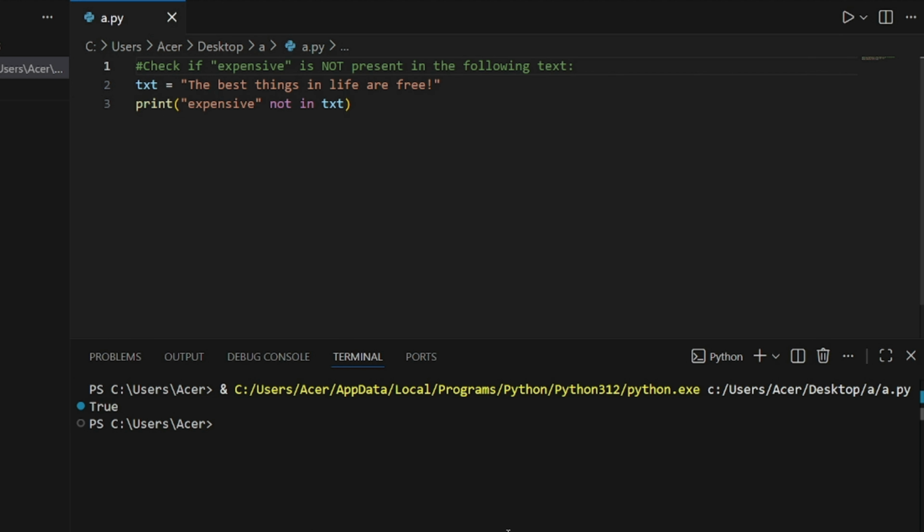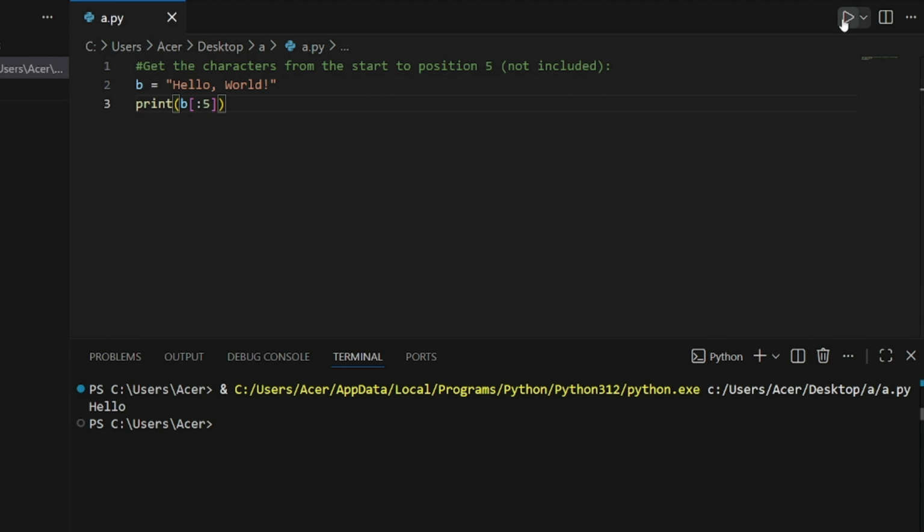Check if expensive is not present in the following text. Get the characters from the start to position 5, not included. Use negative indexes to start the slice from the end of the string.